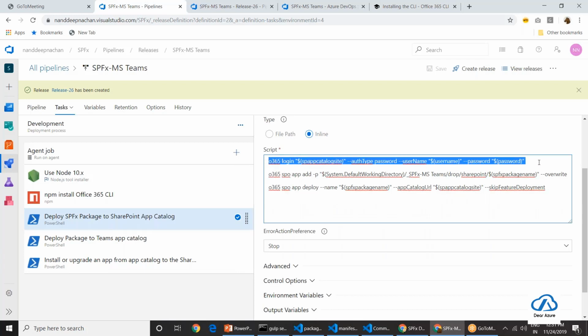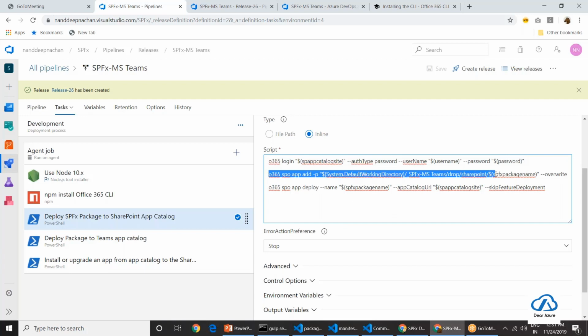Firstly, to log in to the SharePoint site, then connecting to the app catalog, and then adding this particular app to the app catalog and deploying this particular app to the app catalog. So we have the skip feature deployment attribute of deploy, so that, for example, if this particular app can be deployed as a tenant wide app, it should be able to deploy, because this particular Teams app should be available there as a tenant deployed app.